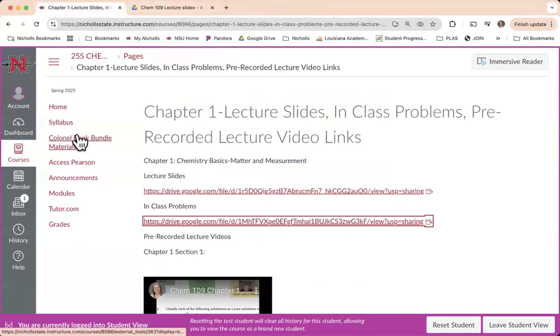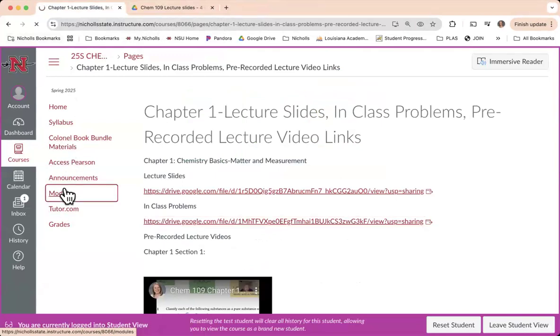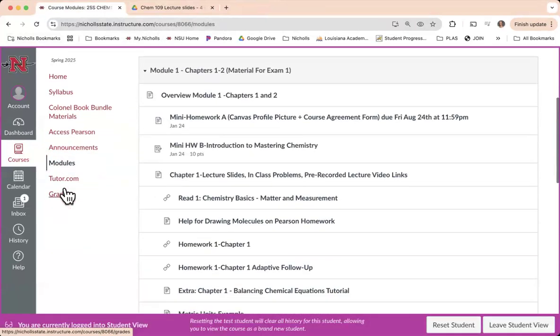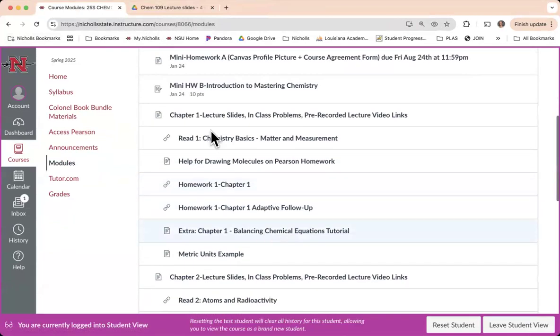Okay, what else do we need to do? Let me go back to our modules. Then after that, you have the assignment to read, which is not graded. This is the link to help you draw molecules on Pearson. That's your homework. You can follow this link or you can go to Access Pearson and go through it there. It doesn't matter.